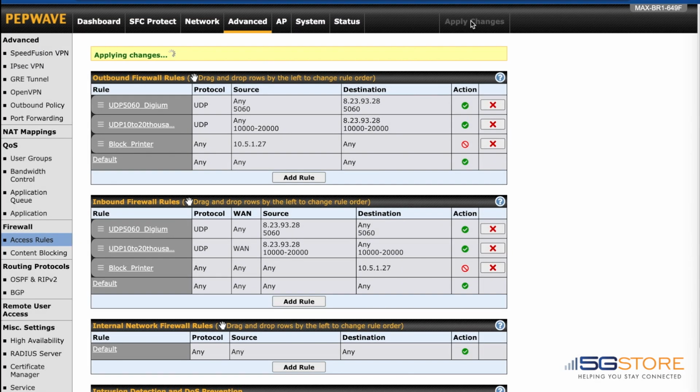That completes our configuration. We can now safely print without worrying about something affecting the security of our printer.